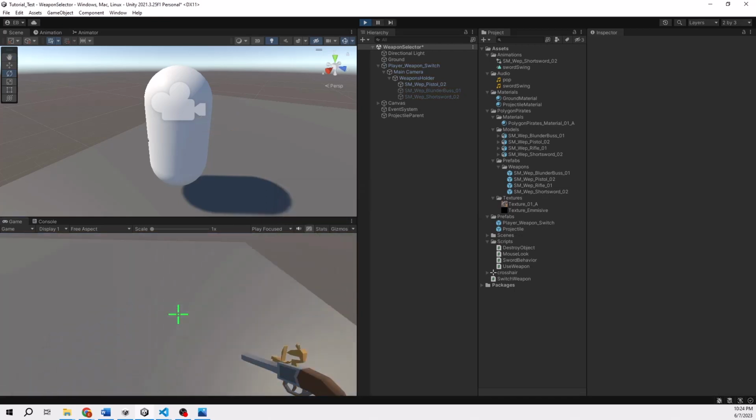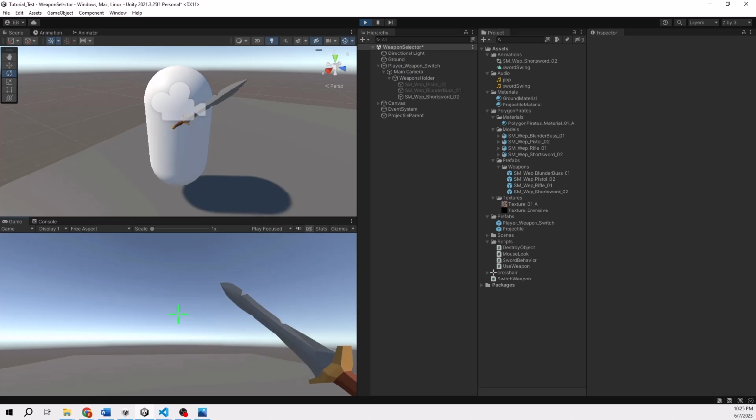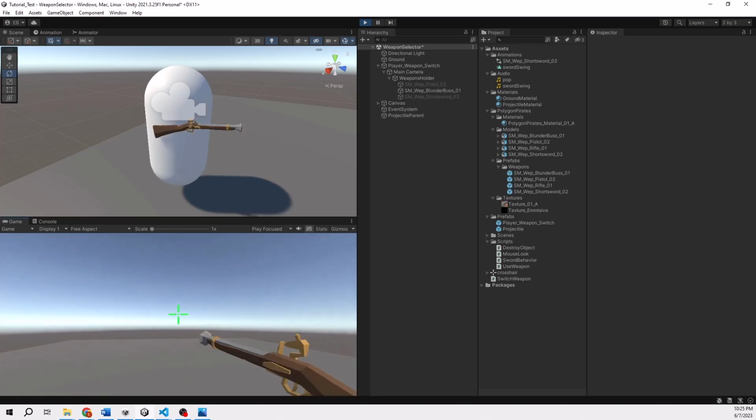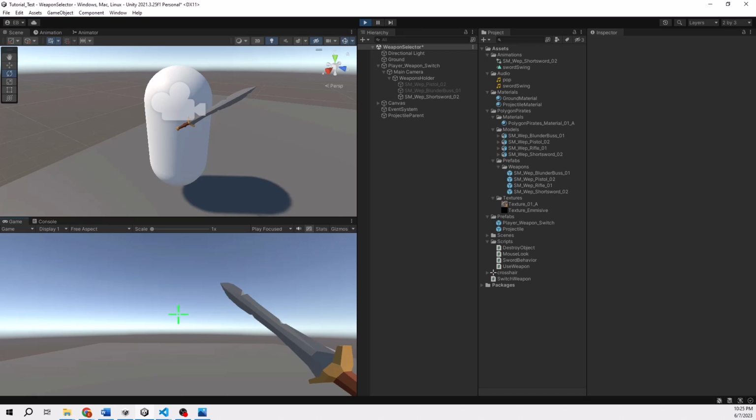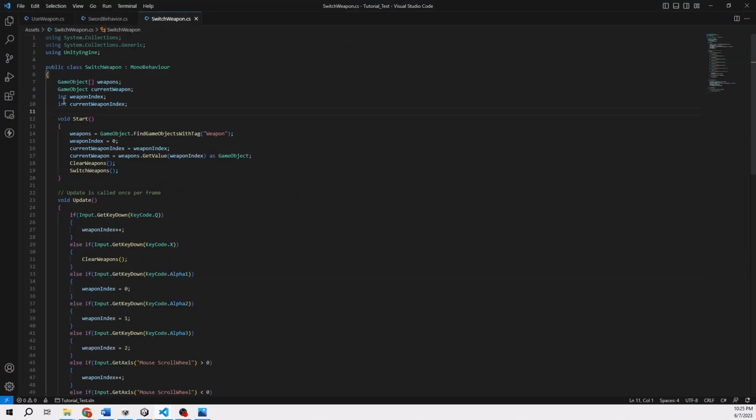So if we start our game, we can scroll down to go down between the weapons, up to go up one at a time. We can get rid of them with X. Scrolling will bring them back. Any sort of input will bring our weapons back after we remove them, and we can switch between them freely. So one other way that we can make this implementation useful is by going to our switch weapon script and making the current weapon a static variable so that we can access it from other scripts.